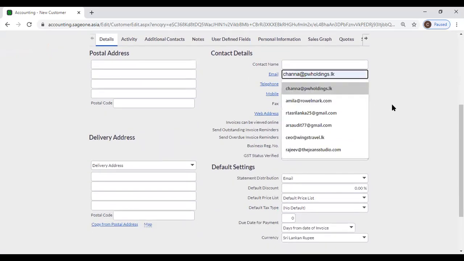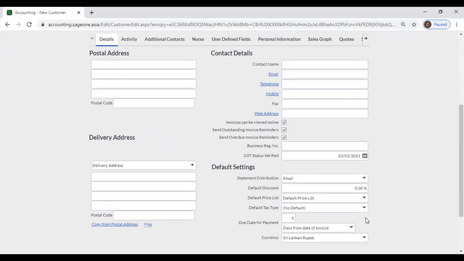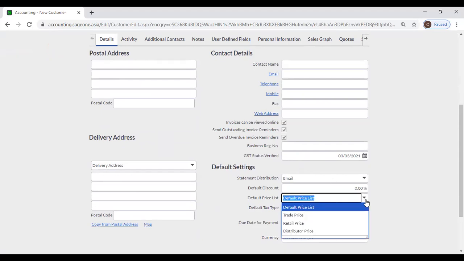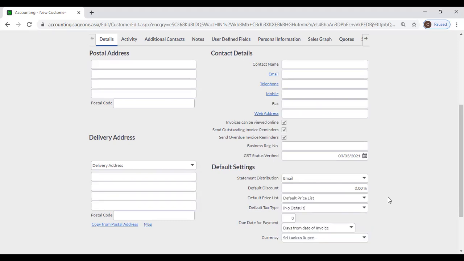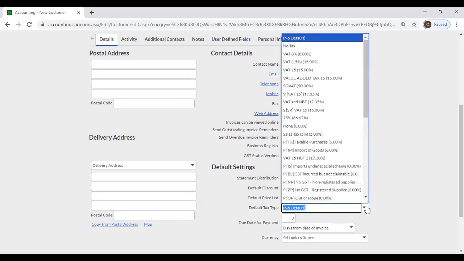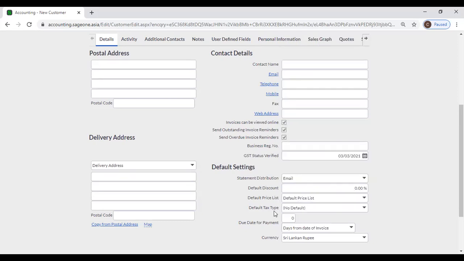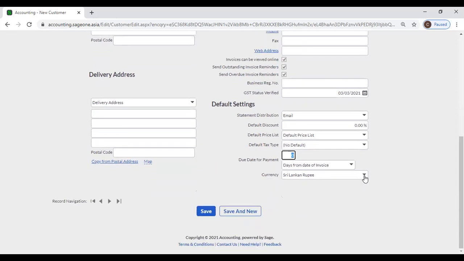If you enter an email here, you can send your invoices, quotations, sales orders and receipts to the customer via email. If you are giving a regular discount to this customer, you can set a default discount. If your company is selling different products at different prices, you can create a price list and set it to this customer. You can select the tax rate of this customer, enter the credit period, and select the currency.